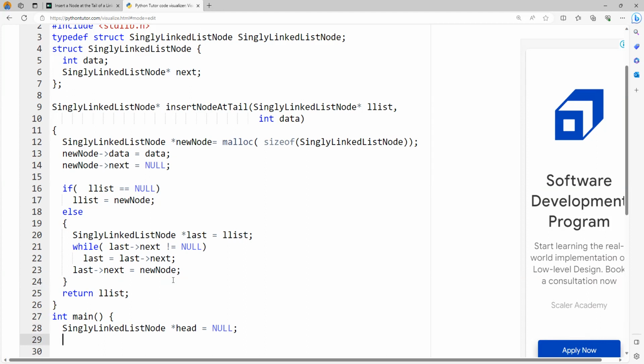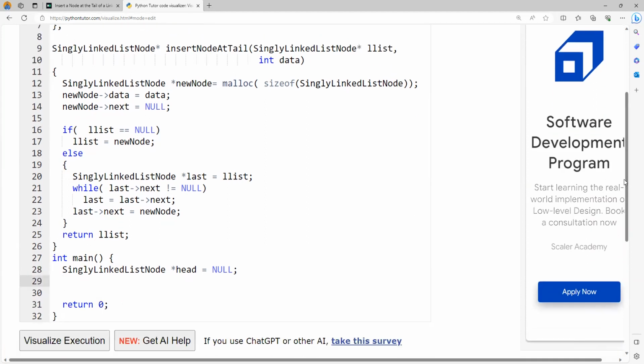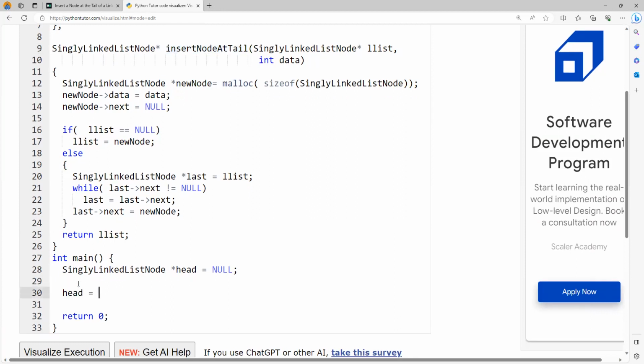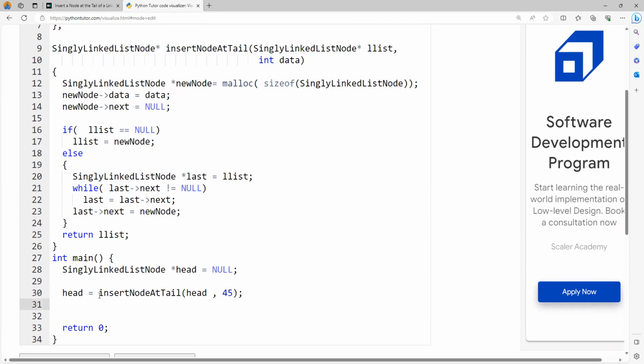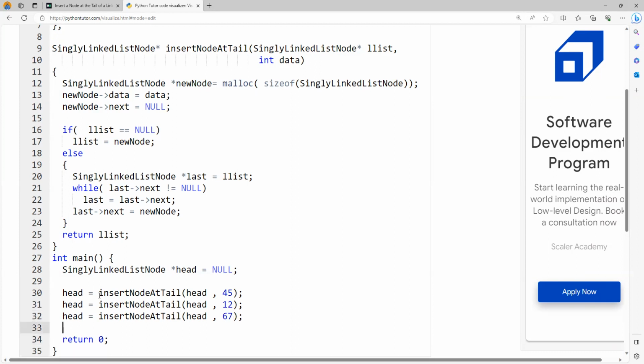Here I'd like to call this function multiple times. The first time I call this function, the list will be empty. So I'll write head equal to. Why exactly am I collecting this back into head? For this, you need to watch the video on insert node at head. And I'll be passing some value here. The second time, when the list is not empty, I'd like to call it with some value. The value can be lesser, it can be greater, anything. And the third time, again, I'm just passing a value. So I'm going to verify with 3 nodes.